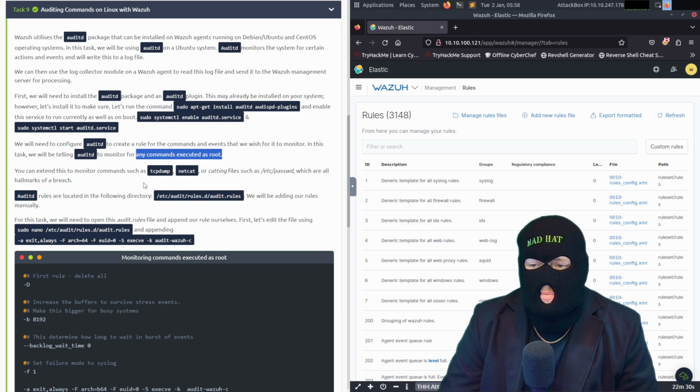You never want to run things as root. You typically want to run things as sudo so that you can log things and see which user is sudoing a command. If somebody's doing something as root, it's usually a bad sign, and it's very rarely done. And if it is done, shame.